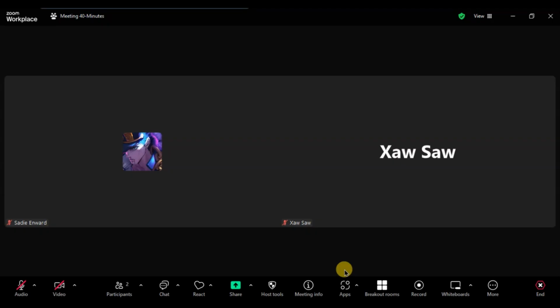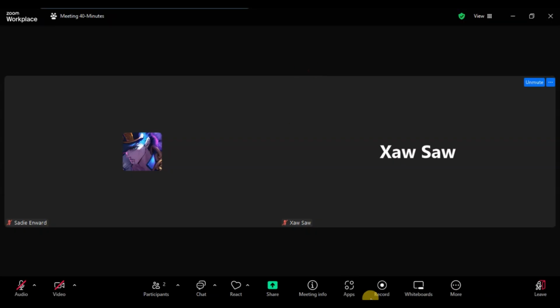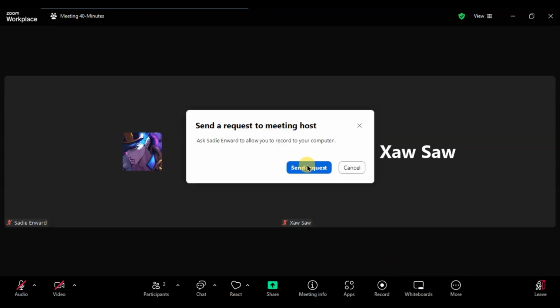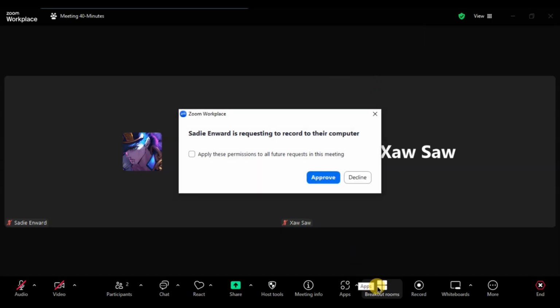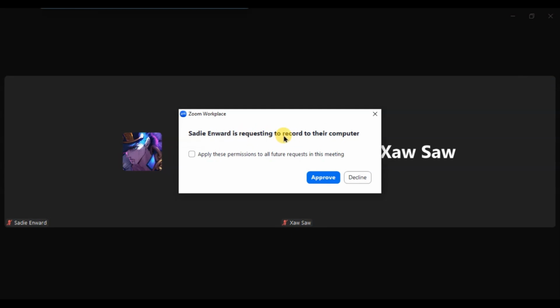Once you are inside the meeting, when a participant clicks on the record button, a pop-up will appear with the options send request or cancel. When the participant clicks send request, the host will receive a notification asking whether to approve or deny the request. To give permission, simply click Allow Recording. This will grant the participant permission to record the meeting on Zoom.